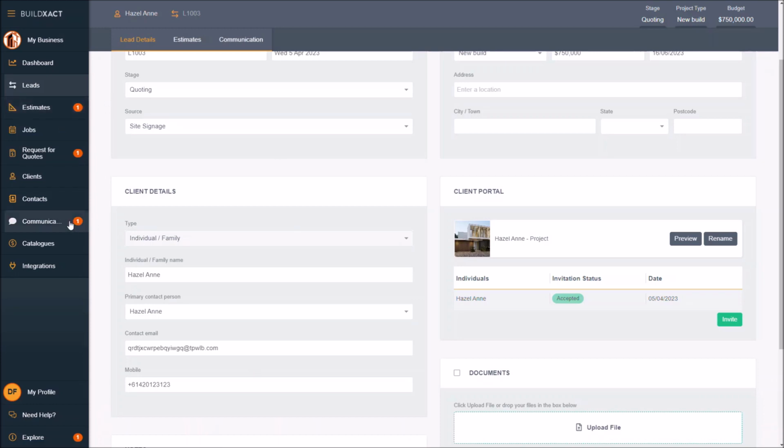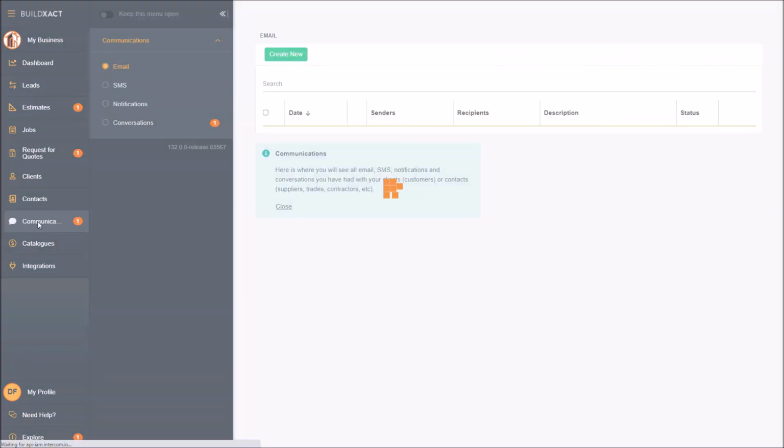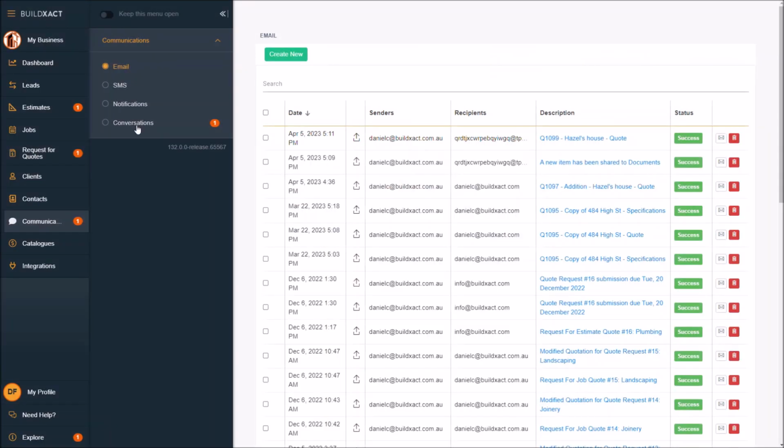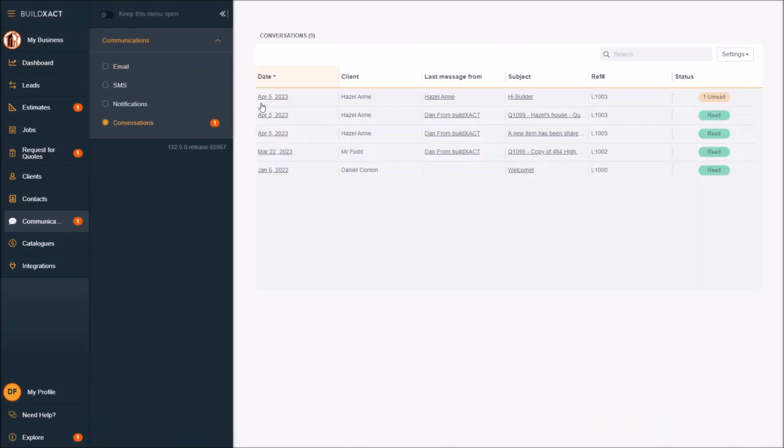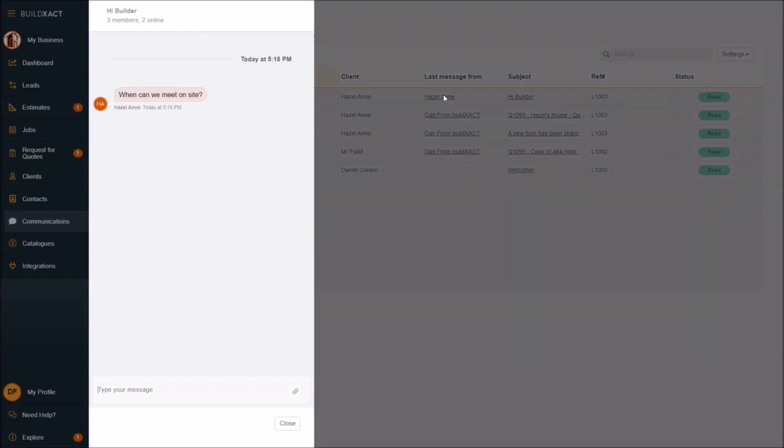So if the client sends you something, let's just say they send that, and you go back into your Buildxact account, you're going to get notifications on this via the communications area to say you've got a conversation, you should have a look. And whether you manage them through the conversations tab, or you go to the lead is kind of up to you. You will definitely get notified here. So you will be able to go in here. When can we meet on site? Perfect. You can reply to that.